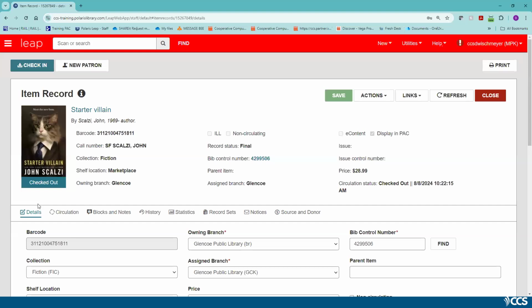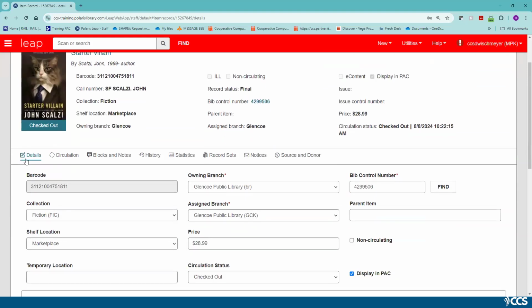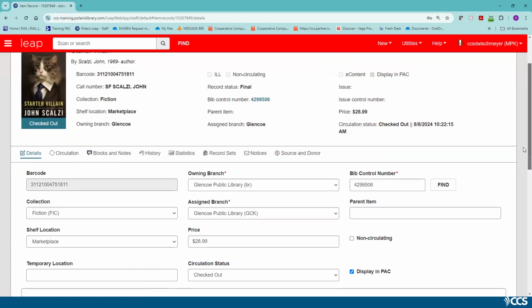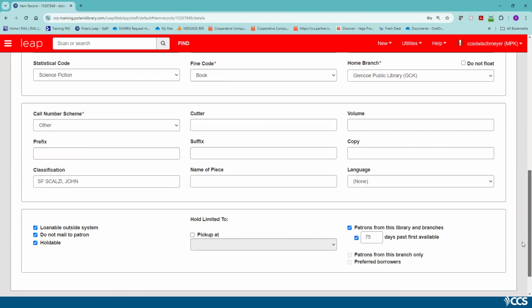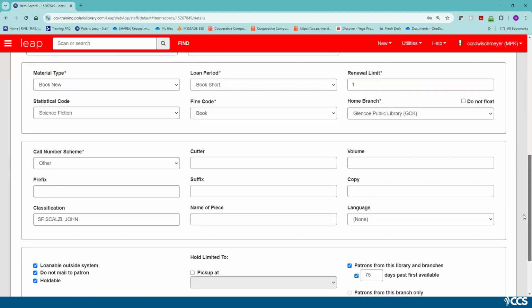So a few of the tabs that you'll have access to here in, again, an item record is the Details tab. The Details tab contains all of the important configuration fields for this item. Again, it will include the shelf location, the material type, the loan period, the cost or the price, the number of renewals, and then at the bottom, some hold settings.